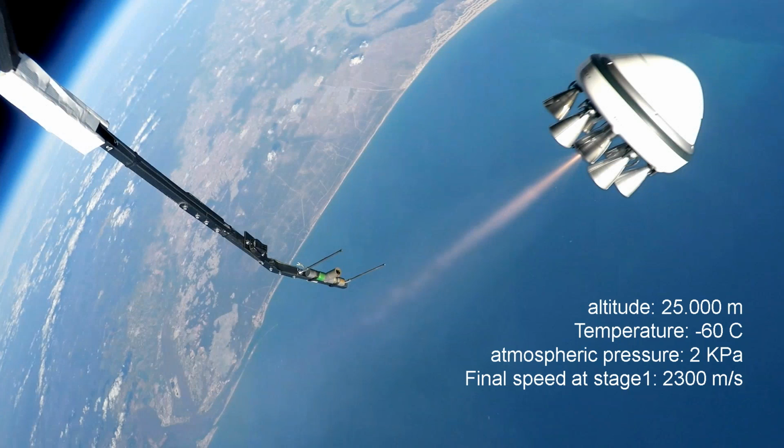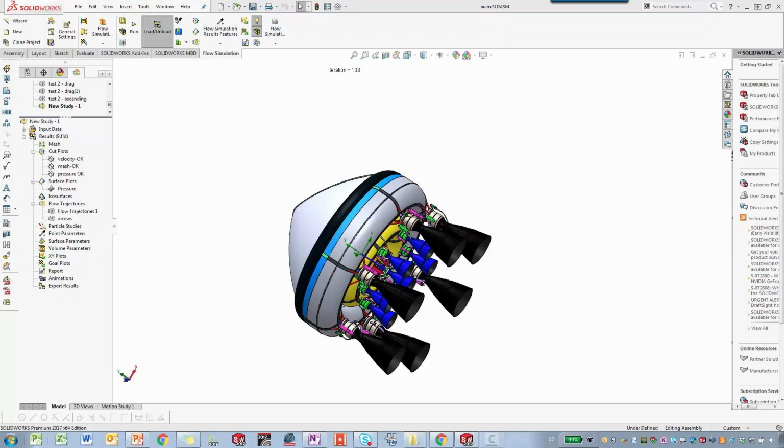we have some assumptions here. We are studying from the first stage, which is at an altitude of 25,000 meters. My assumption is the temperature there is minus 60 degrees, the pressure will be 2,000 Pascal, and the final speed at this stage will be 2,300 meters per second. We want to simulate the aerodynamic behavior of the spacecraft at the end of the first stage, where the engine has been working for almost 20 minutes accelerating. So let's get into the analysis.